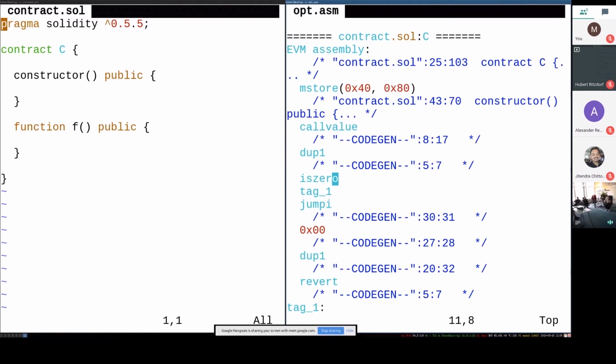So basically we'll ask ourselves, is the topmost element 0 or not? In most cases it will be, because typically we are not giving ether when calling a constructor. So let's assume for now that it is 0. Then is0 will return 1, and it has consumed one of the two call value operations, right? And this is another push.